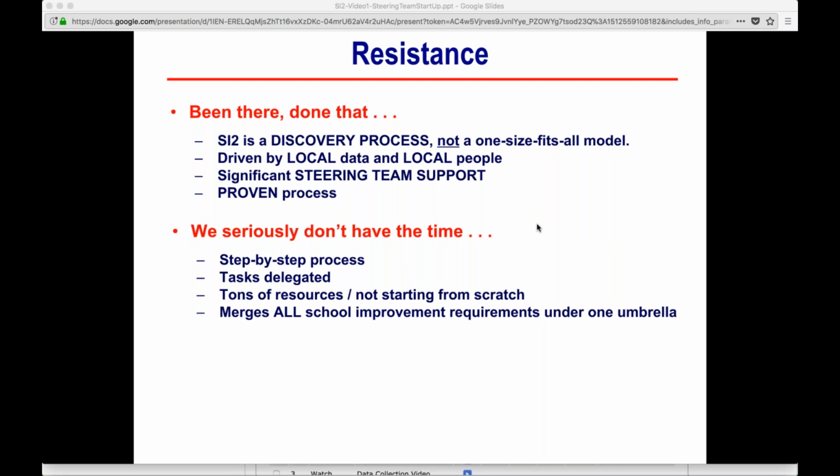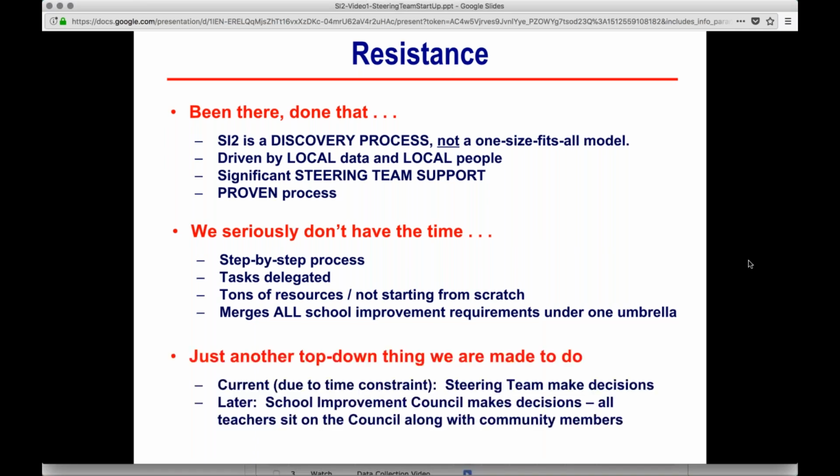You have tons of resources. You are definitely not starting from scratch. We don't want you to reinvent any wheels that you don't need to. So we have all those resources. And it merges all the school improvement requirements under one umbrella. That's probably one of the best and most useful things. You're not trying to piecemeal together something. You don't end up with a school improvement quilt. You end up with one product.